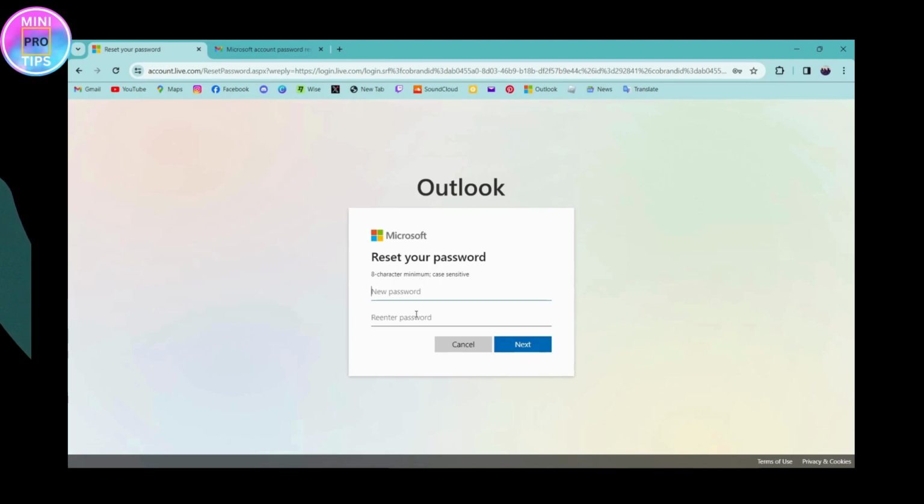So enter your new password in the first blank, and then re-enter your password in the next blank. And once you enter your password twice in both blanks, then you can click on next, and once you click on next, your account will be retrieved or your password will be reset. So that's it. That's how you reset or retrieve your Hotmail account password.